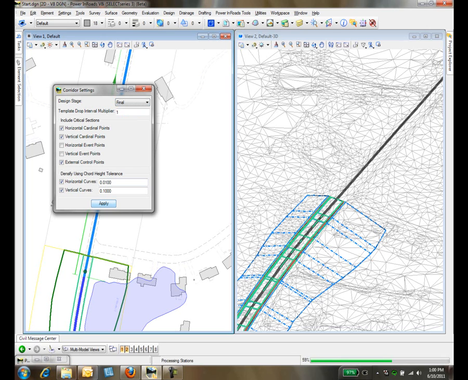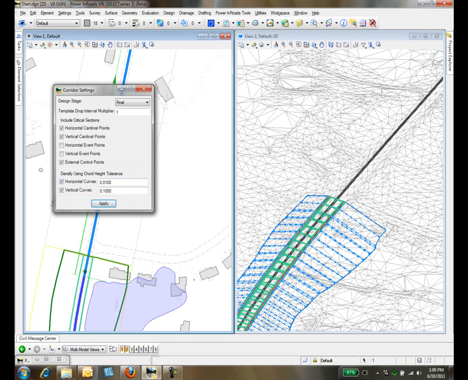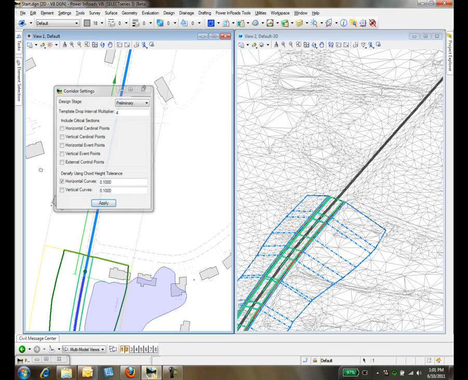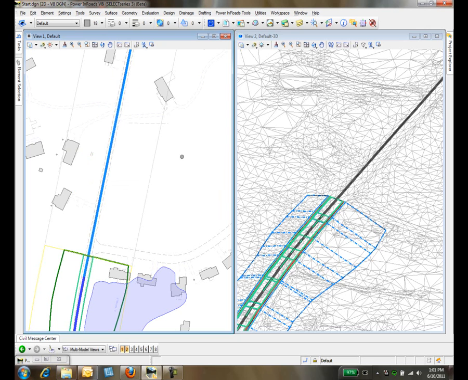So I'm just going to hit apply here, and what it'll do is rebuild my model with all of those additional settings taken into account. And you can see here in the 3D view that you get all of those additional settings. Obviously, if I'm just designing, maybe I want to go to a conceptual or a preliminary mode, so I can just change it to a preliminary design stage, hit apply, and it'll immediately put it back, which makes my model and my template drops a little easier to work with if I'm just in a design phase.